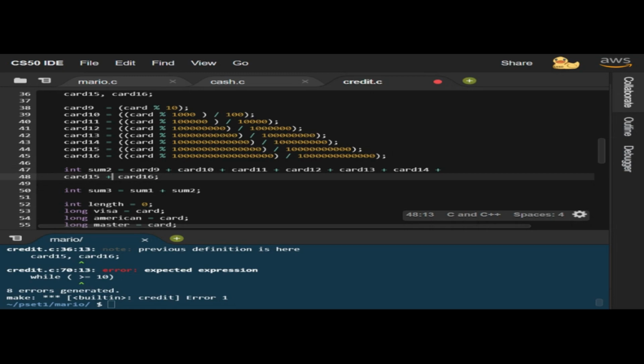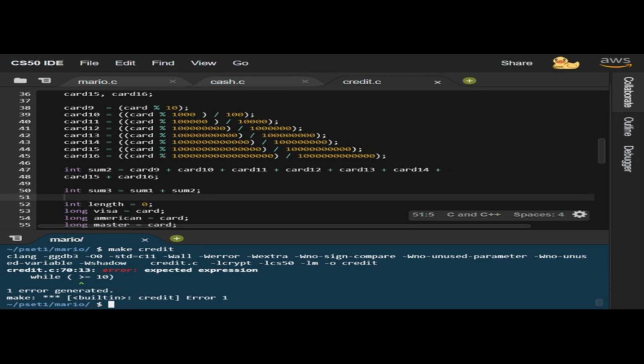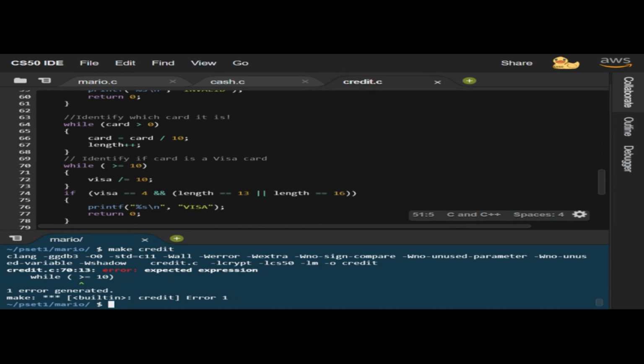So I got that. Let's go ahead and try again. One error. Well, greater than or equal to 10. What is greater than or equal to 10? Which line is this? 70. Yeah, I didn't stipulate which card. I'm supposed to put card: while card is greater than or equal to 10. I just go past things like that.